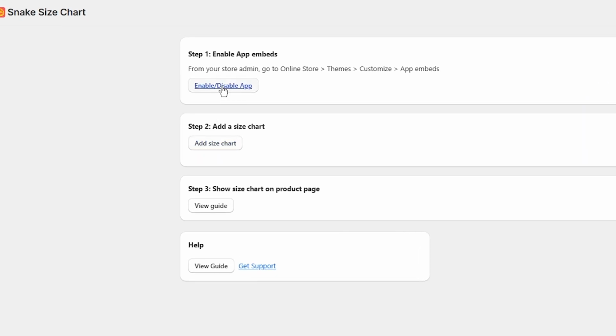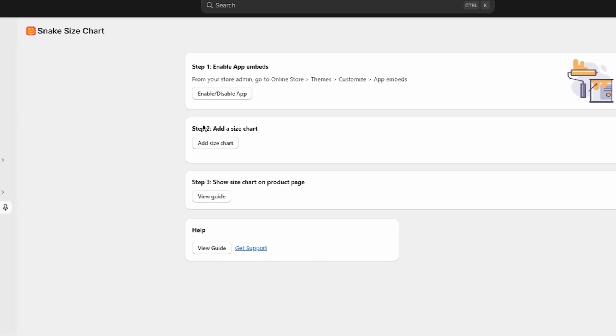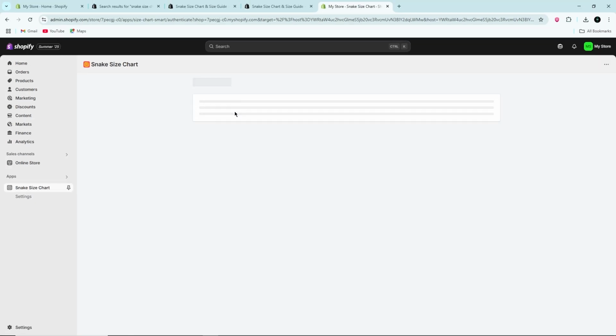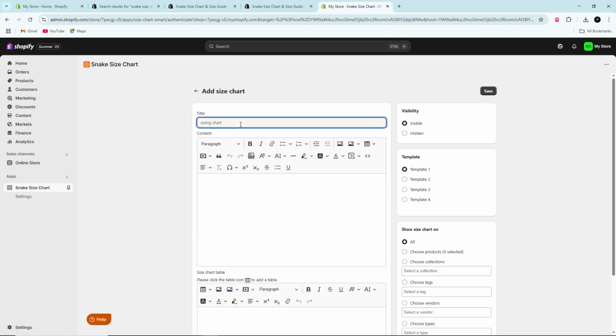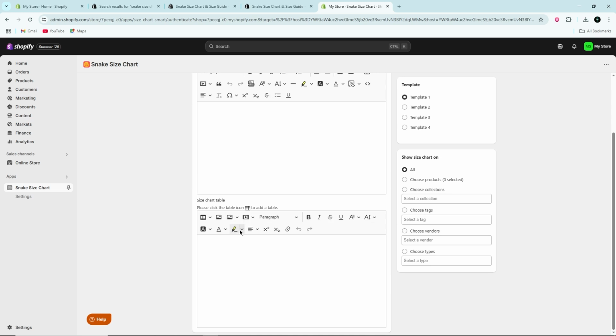On the main screen, click Create Size Chart. Start by giving your chart a title, for example, Men's T-Shirt Size Guide. Next, add your measurements. The app provides an easy-to-use table editor.